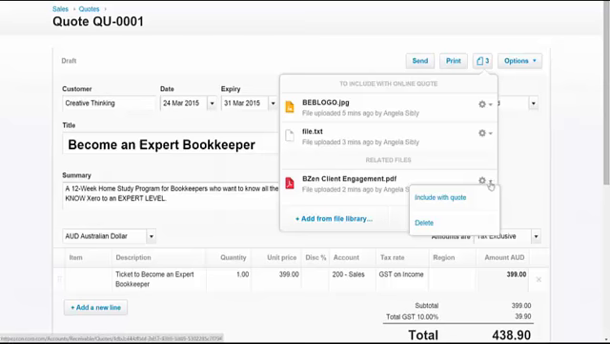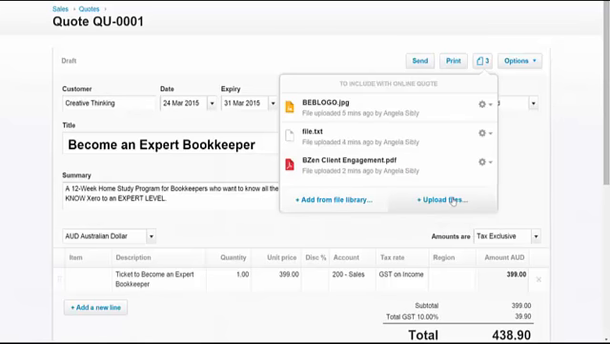So I'm just going to click on the cog drop down and click on include with quote. The important thing to note here is that there are documents that you can attach to the quote to keep internal, and there are documents that you can attach to actually send out with the quote itself. So I'm just going to include that with a quote, and we can see that now all those three documents will go out when I send my quote out.